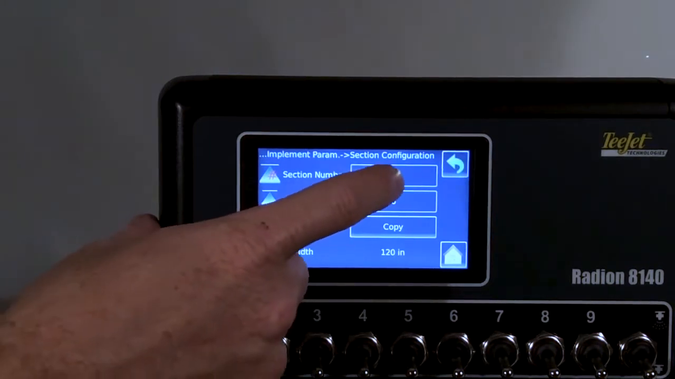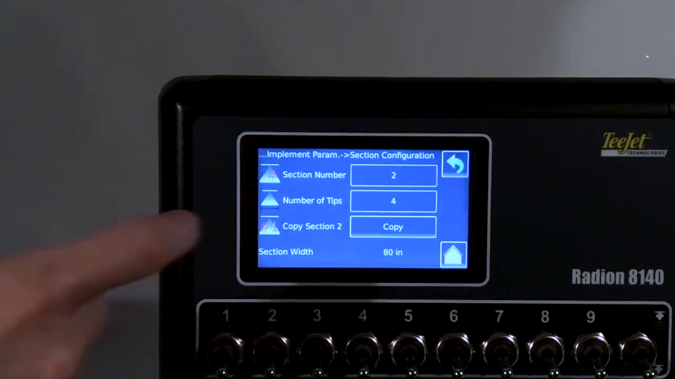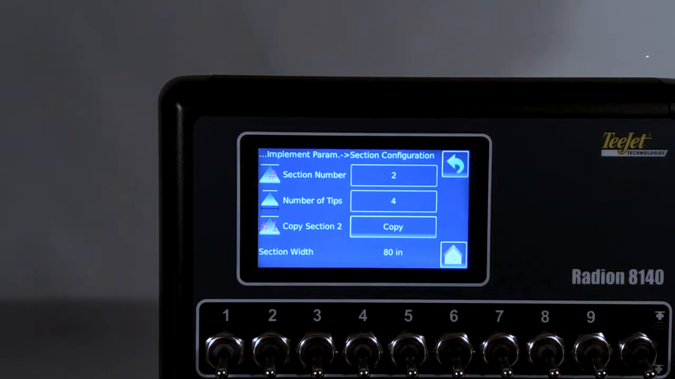Programming section 2. Currently section 2 has 4 tips. This will be repeated for the number of boom sections on your sprayer.